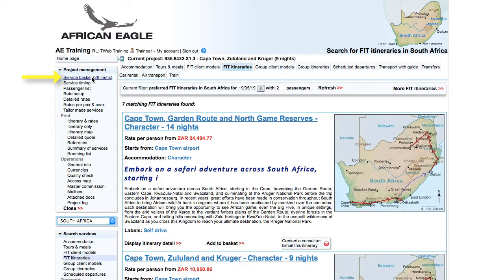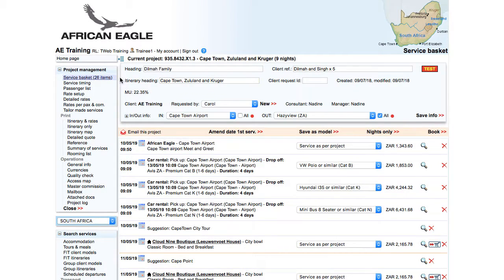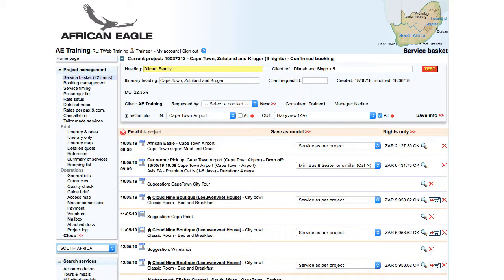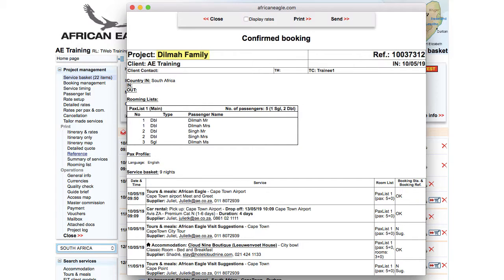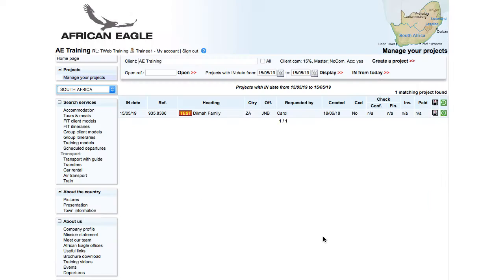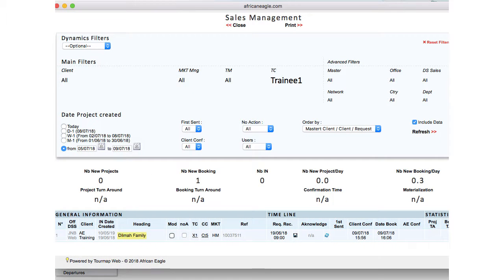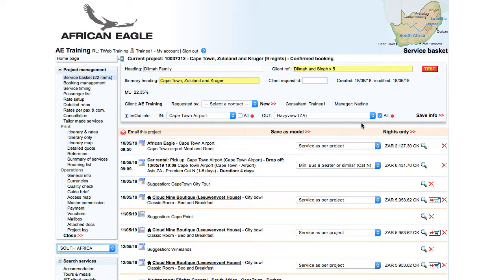In Service Basket, note the itinerary heading updated to Cape Town, Zululand and Kruger. The heading appears throughout the system as identifier for the project, both internally and externally. For example, on the reference and booking email, in Manage Your Projects, on Sales Management, etc. The itinerary heading and client reference only appear if they are different from the heading.